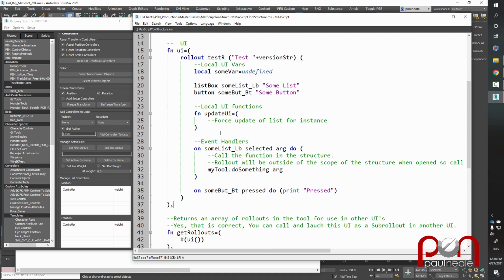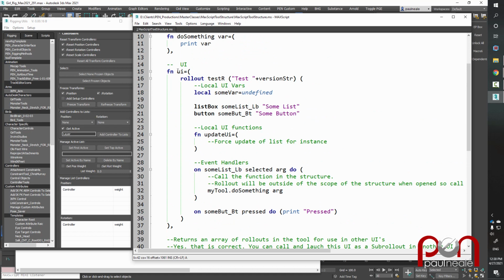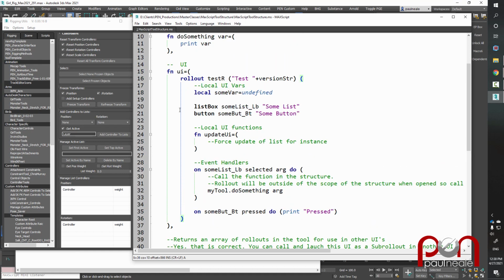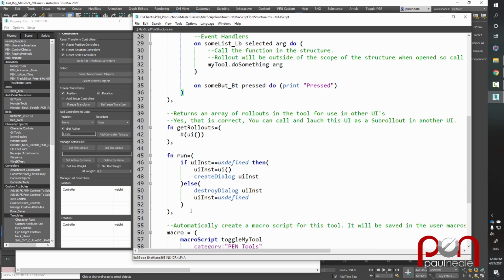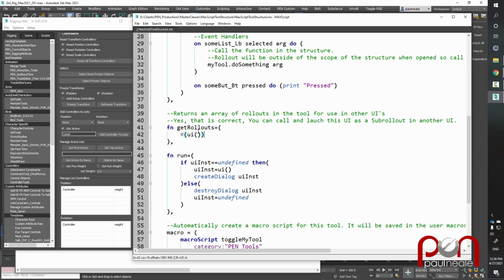So back outside of my UI rollouts, going down further, I have a couple more that are necessary to make all this work. One is get rollouts. What get rollouts does is it simply goes and gets any of the functions that contain a rollout. It evaluates it, and of course, at the end, it automatically returns the final thing. So in this case, it's going to be returning the rollout. If you can see, I'm calling the function called UI, and what this is going to return to me is an array of rollouts.